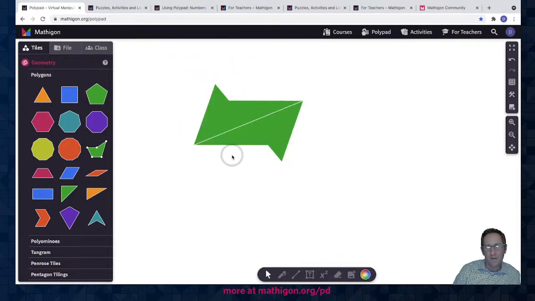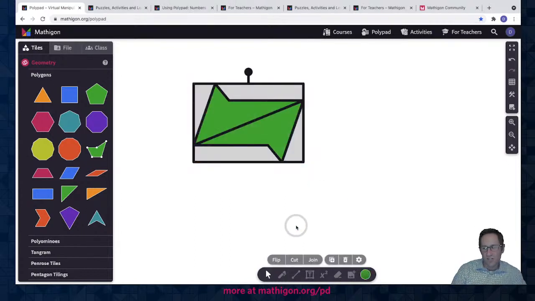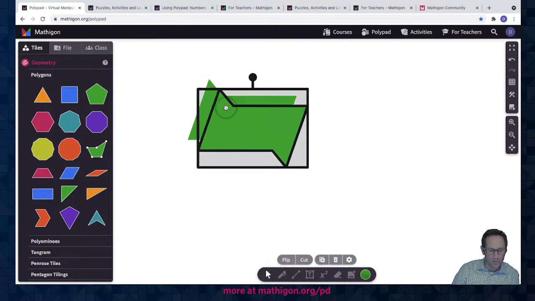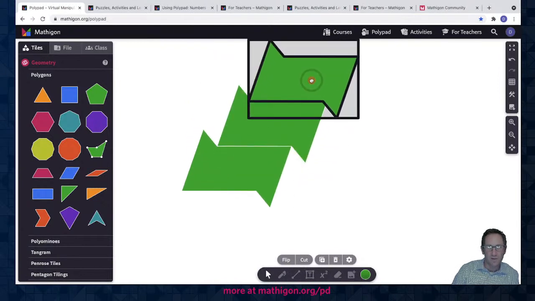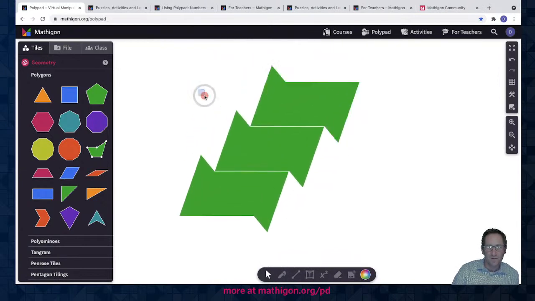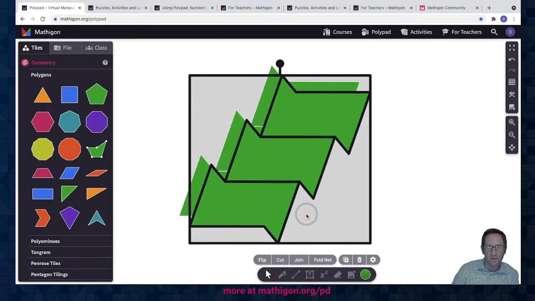And you may know any quadrilateral like this can make a tessellation as well. So I'm going to make this into one shape with the join button down here. So there's the ability to flip and cut. You can also join two polygons together to make one. So I click join, and there it is. There's my one polygon. And now I can take this and make a tessellation with this shape. I'm just doing the copy feature, and I'm off and running with my tessellation.